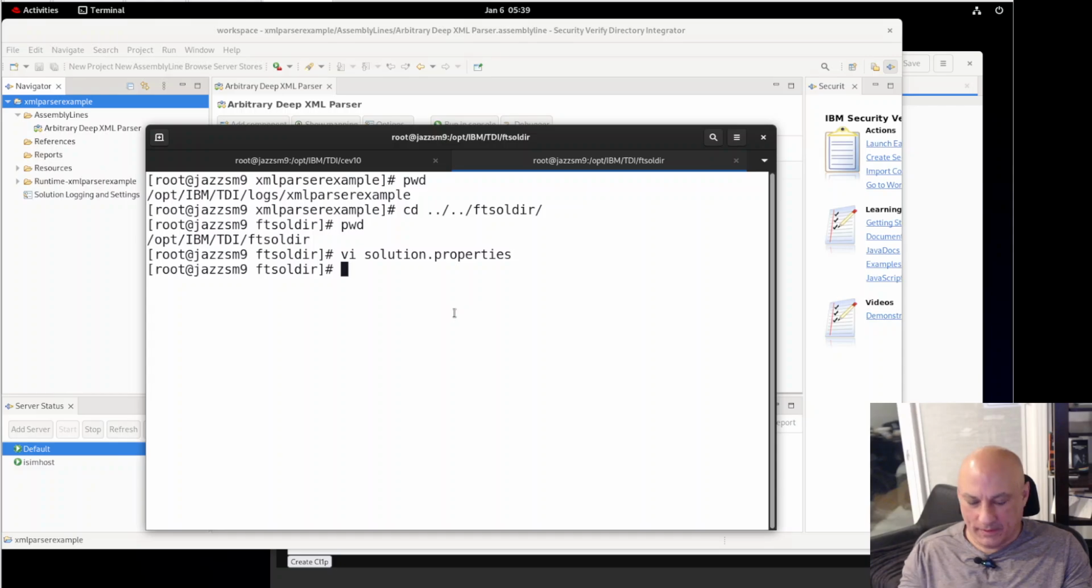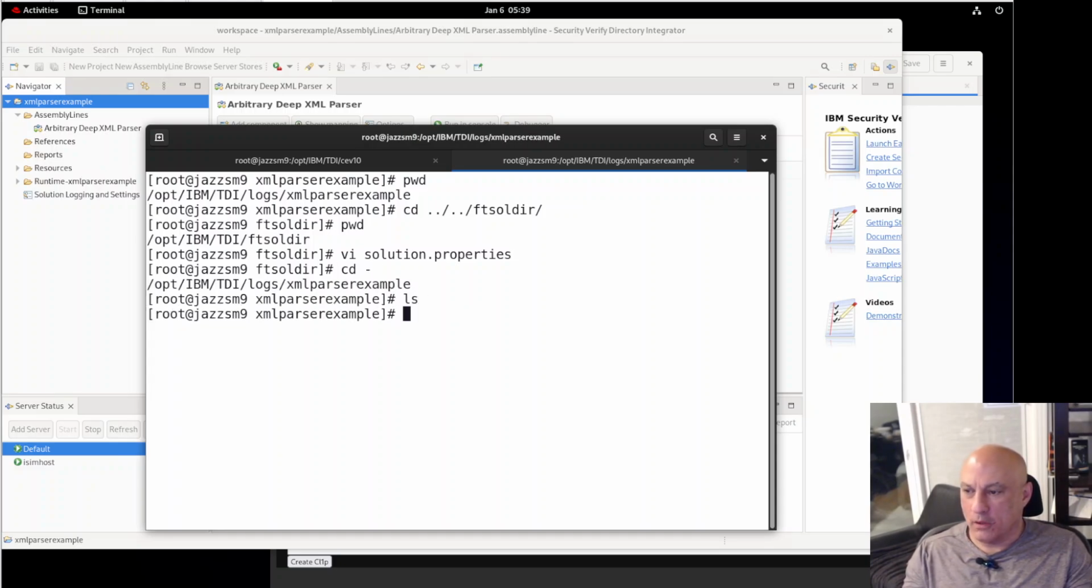And what I've got there is the log file directory, which I went over in a previous video about how to set it up for an assembly line. It is this guy, opt IBM TDI logs XML parser example. And there's nothing in here. So the assembly line hasn't run.